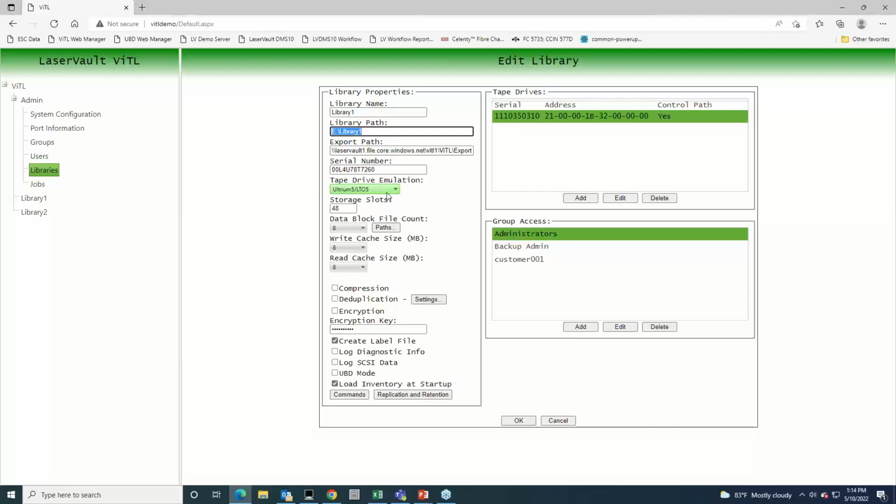Now, LaserVault currently emulates Ultrium LTO-5. There are 2 important things to note here. There's no storage limit on these virtual tapes. So if your backup is 20 terabytes, you can save that to 1 tape. You'll never have a storage limit on tapes. It also doesn't affect speed of the backups. Backups to disk are typically faster than tape. So you'll typically see a faster backup speed, shorter backup windows that you're able to accomplish with backing up to disk instead of tape.